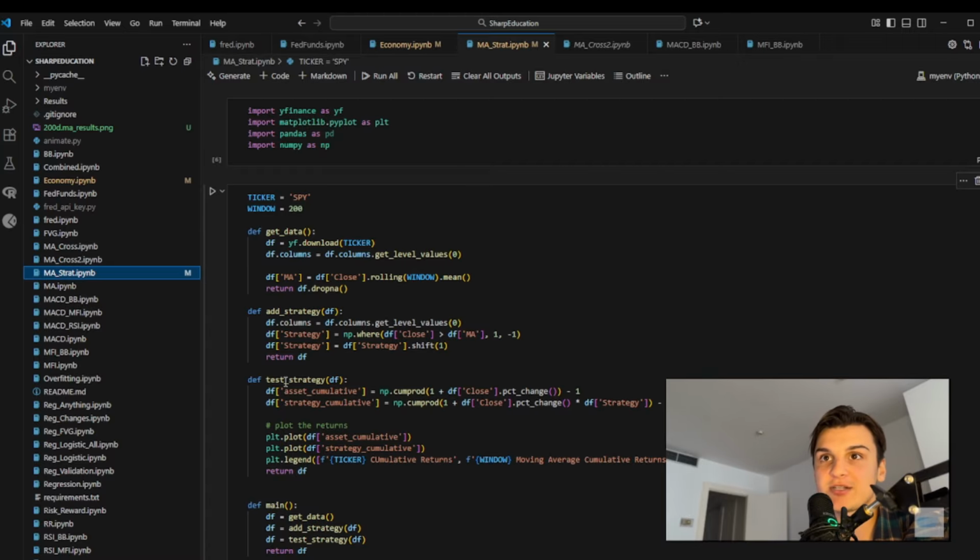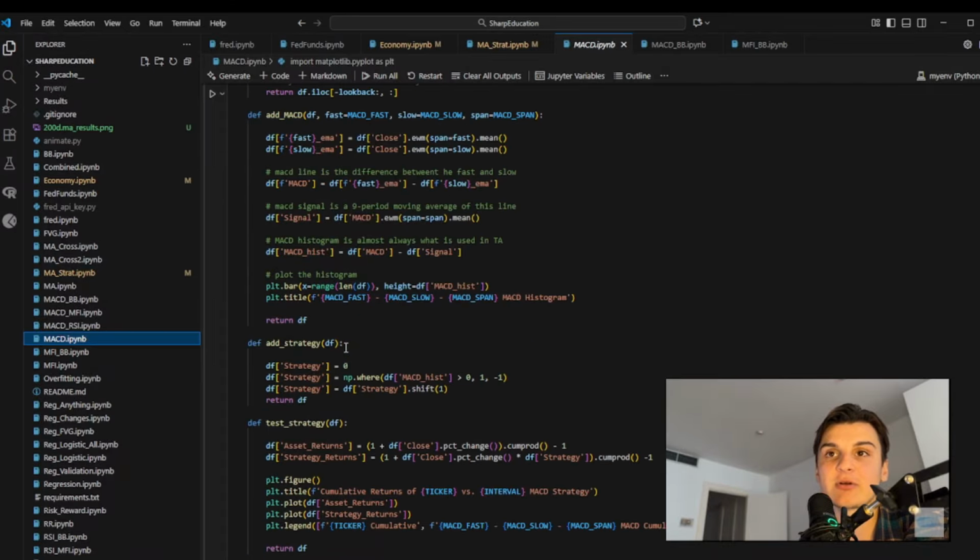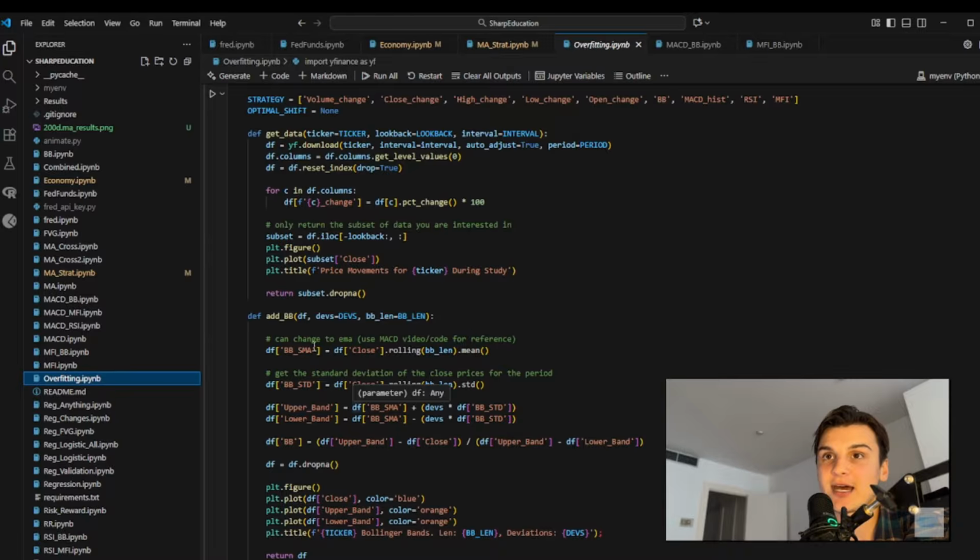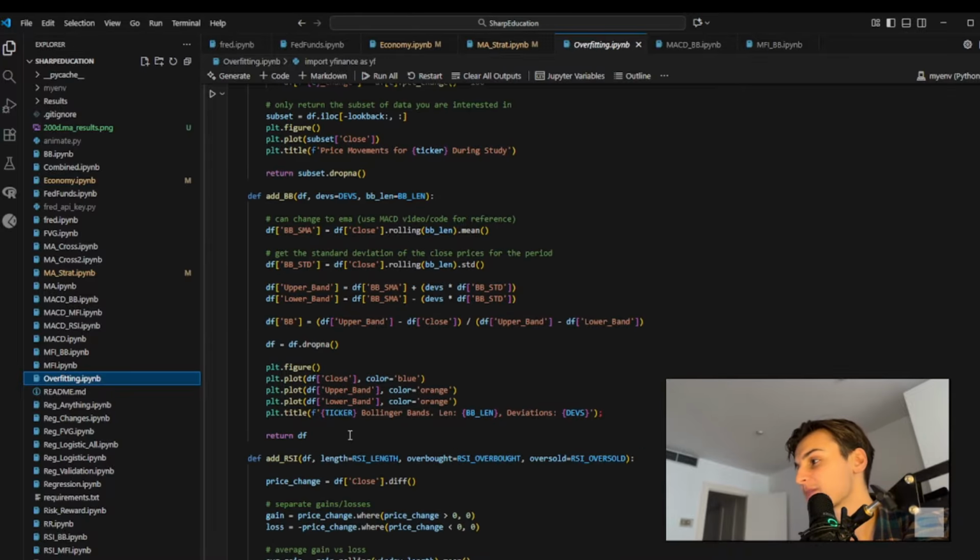You add the strategy, test the strategy, but the framework is similar every single time. Test the strategy, add the Bollinger Bands, add the relative strength index, so on and so forth. That's the goal, that you can add any strategy you like, and we're sort of just getting you guys familiar with what that looks like.